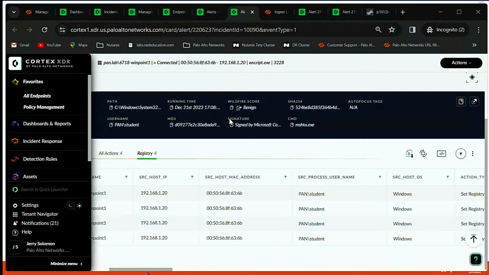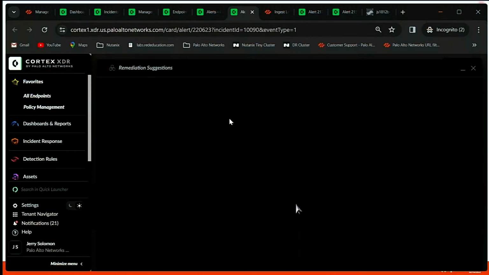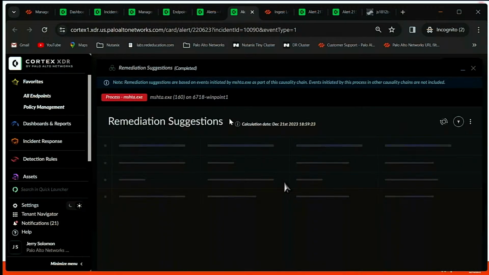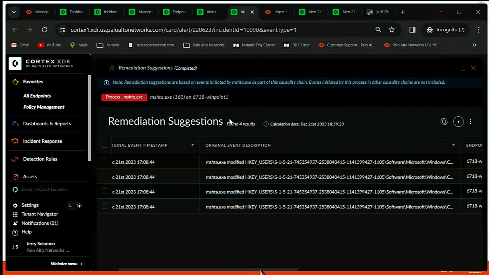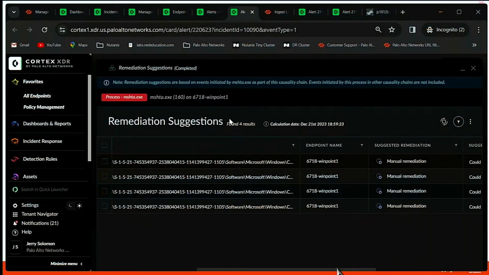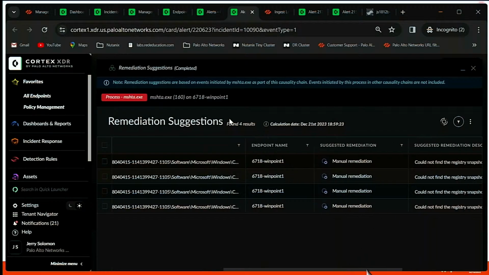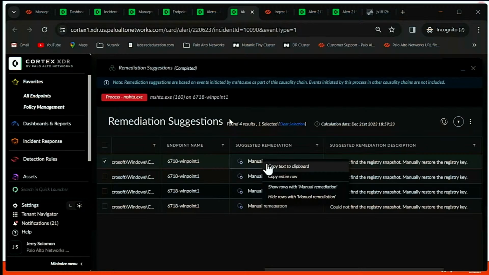So now if I select that process node, remediation suggestions, it will be remediation suggestions that relate to the registry changes. And there we see MSHTA modified those four different registry keys, the values have changed. However, we cannot remediate it for you. We're telling you, we don't have a suggested remediation. We could not find the previous value. You have to manually restore the registry key. It's a manual remediation, no remediate option.